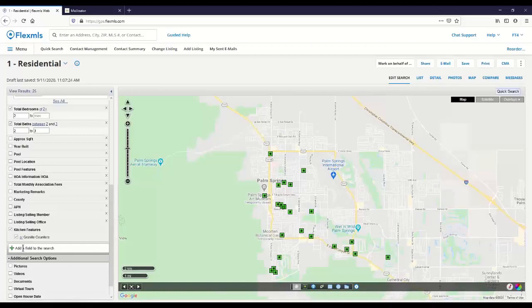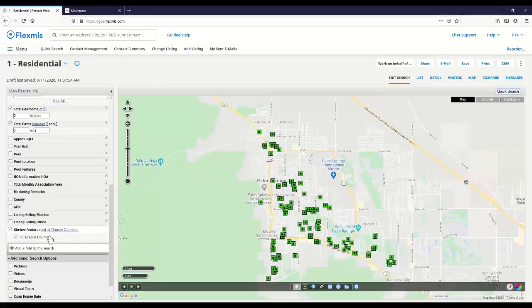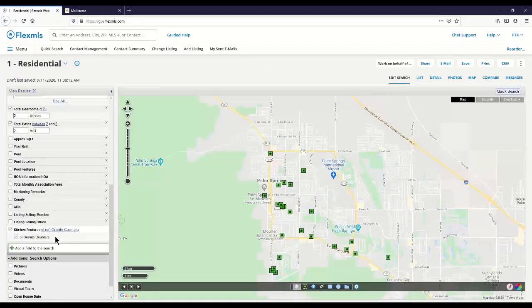So now my 100 and something listings are down to 25. That's a good number. I want to point out, though, not only can I add granite countertops, I can also click not granite counters. So basically everything that does not have granite countertops will be in my search results. So if your client absolutely does not want to see granite anywhere, this will help you out. But in this case, we'll keep granite in there. And it could be and or when you have just one feature here.